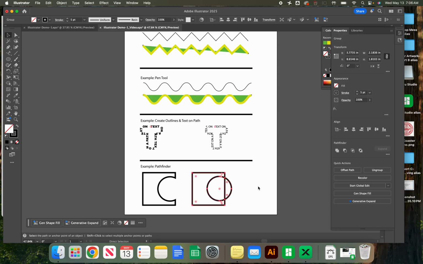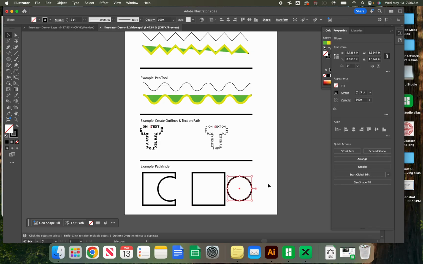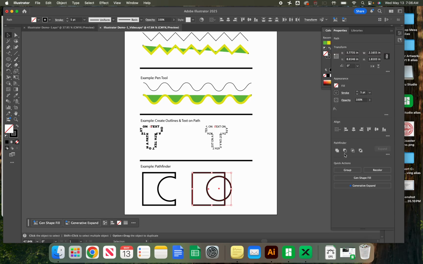So what I want you to do is come in here, drag this over, select this one as well. I'm holding down the shift key to select more than one thing at a time. And then I'm going to make a subtraction.